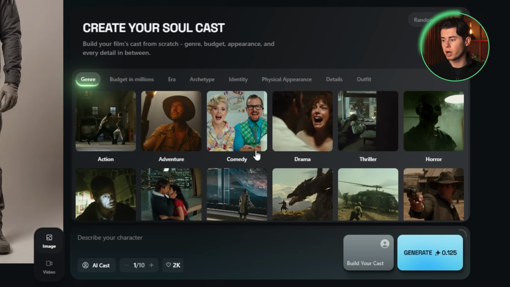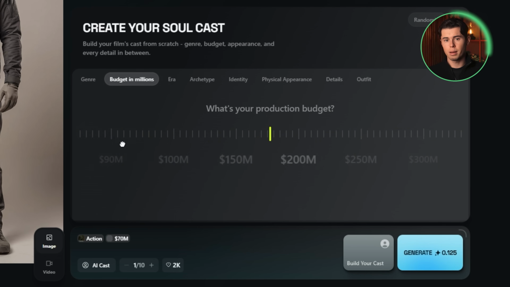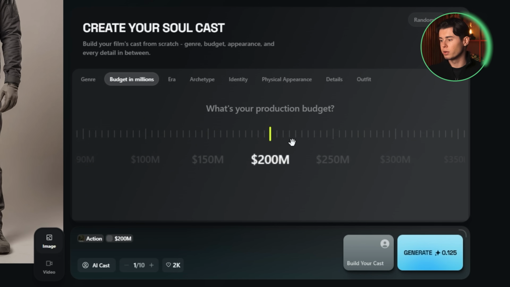The first one is genre, which sets the overall visual aesthetic. So things like action, drama, and even horror. For Vance, I'm going with action. Then we have budget in millions, which tells the model what kind of production scale we're aiming for. I'm picking $200 million because I want it to feel like a real Hollywood production.